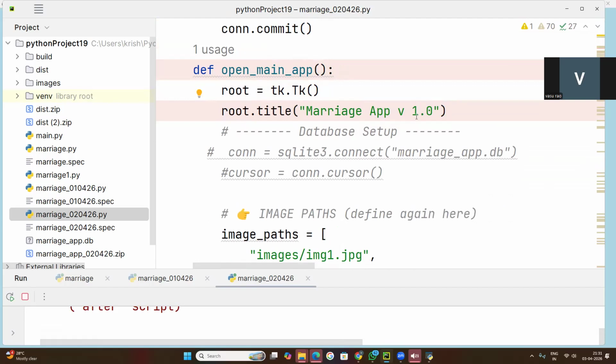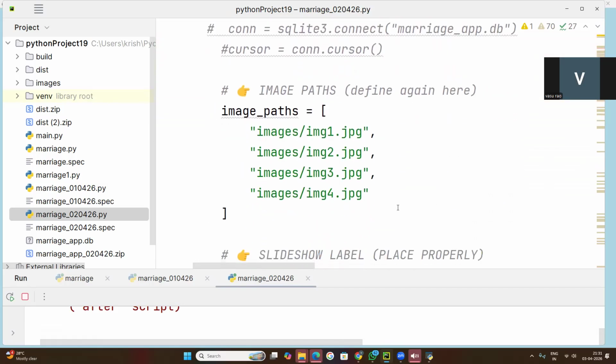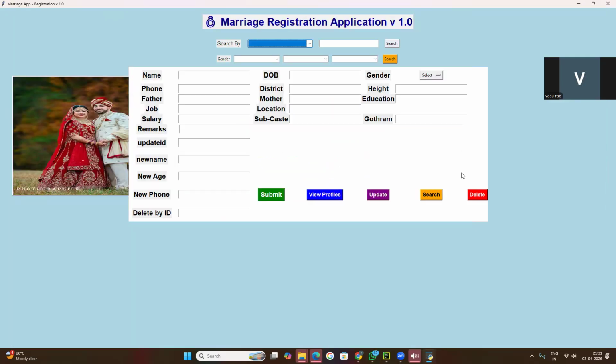Why 1.0? Version 1.0 means in further, if you want to do any updates, at that moment it can be 2.0, or 1.1, 1.2, like that. So next, the main window creates a full screen app; it opens the main window as a full screen app.